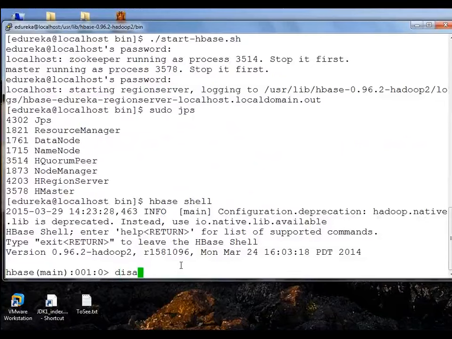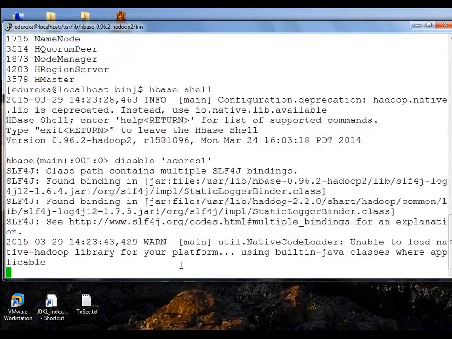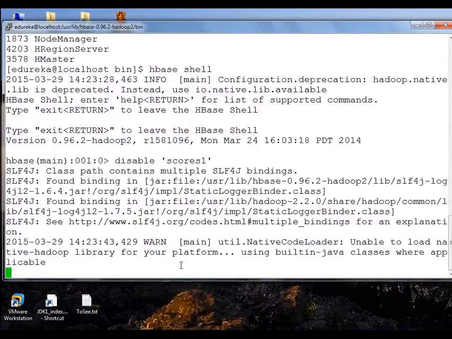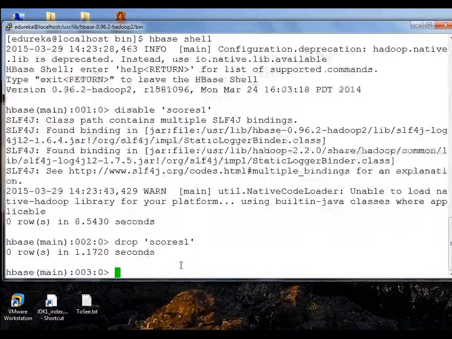Now if I say disable 'scores1', disable is a way how first I will have to ensure that no connections are there for that particular table. Okay, and then I can drop the table. So that is what's here. It is disabled. Now I'll say drop 'scores1'. So I'm dropping the table. Cool.